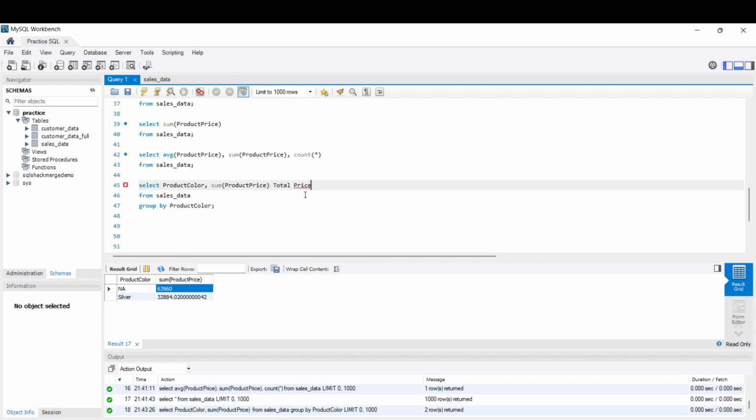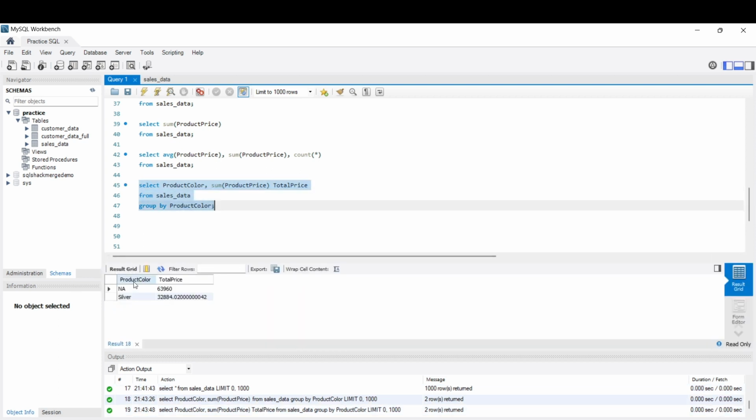That's it. And okay, you cannot take the space over here, and then if you try to run this again, what it is showing is product color. So the other color has the total product price as this, and silver as this.